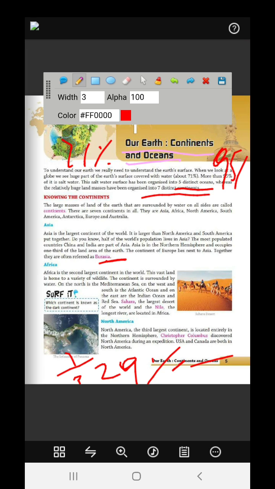So North America is the third largest. It's located entirely in the northern hemisphere. Christopher Columbus discovered North America during an expedition. USA and Canada are both in North America.